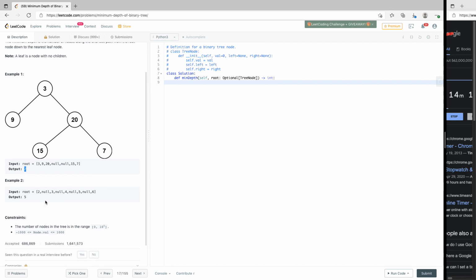And here you have 2, no, 3, no, 4, no, 5, no. The shortest path is 5 if you draw the graph. Okay.